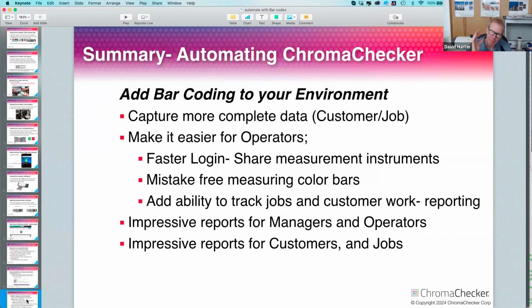So in summary, adding barcoding to your environment helps you capture more complete data, makes it far easier for the operators, mistake-free, allows you to create phenomenal reports, not only for internal staff, managers and operators, but sales guys love these reports. Can you imagine a sales guy emailing Nabisco every week? Hey, how are we doing? We're doing great. How are your other suppliers doing? Can we get more business?